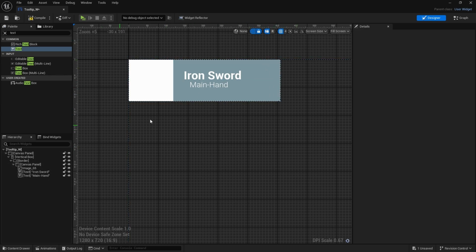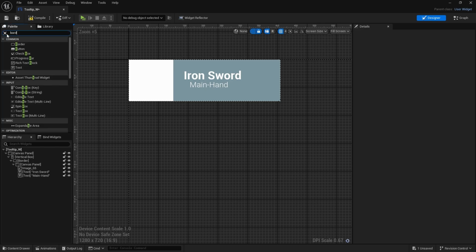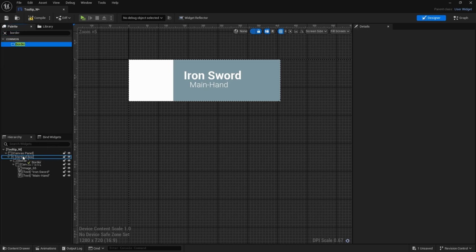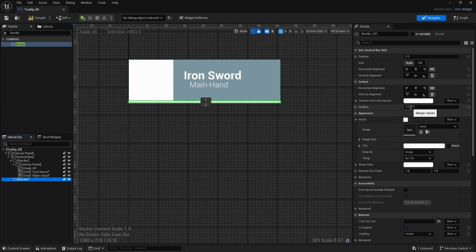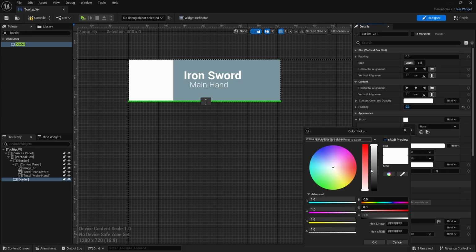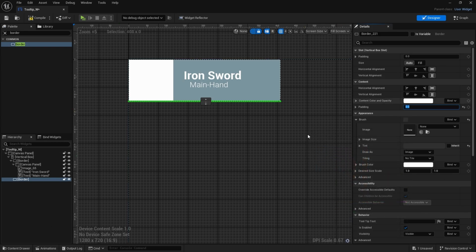Now we can add the second part to this, which is we will add another border. Again, we'll add it to vertical box. This one, change the padding to 0 as well. This one will have darker tint, so change it to something like almost black. And this is obviously just an example, but we'll be styling it a little bit more later.